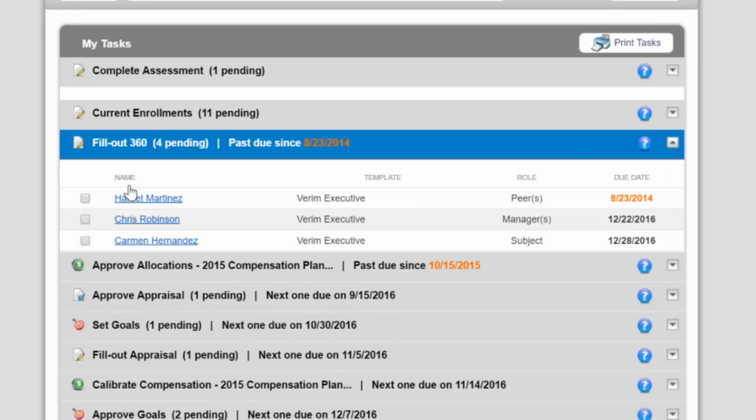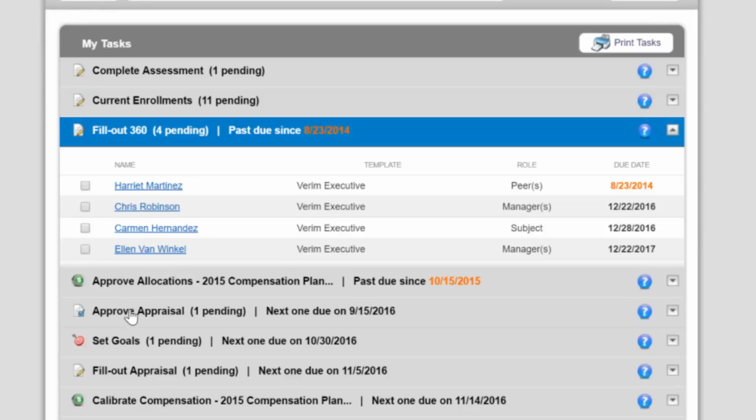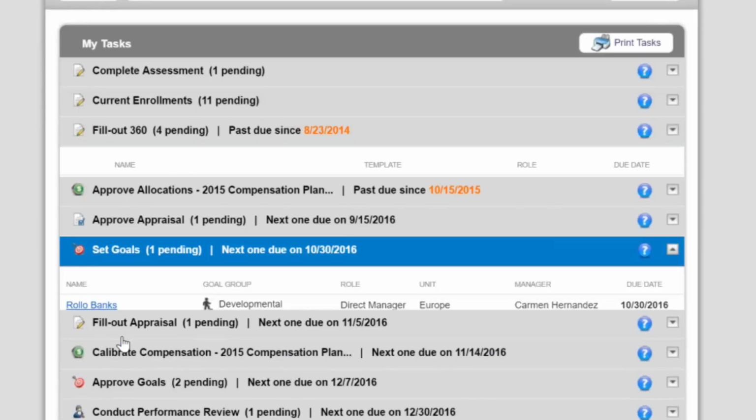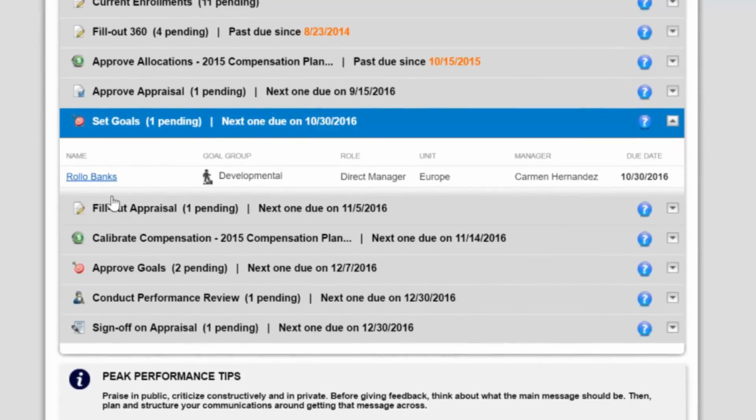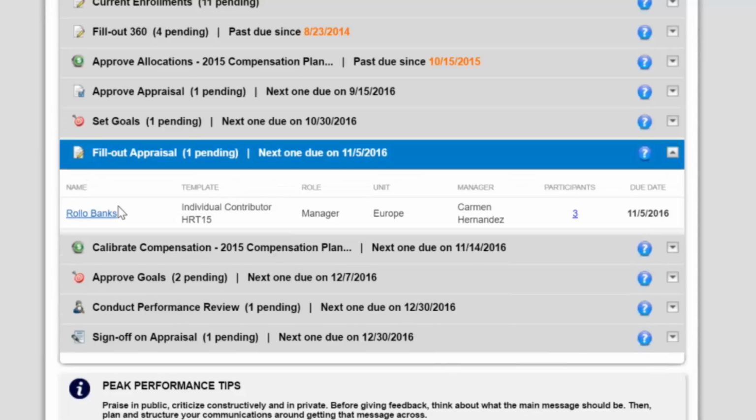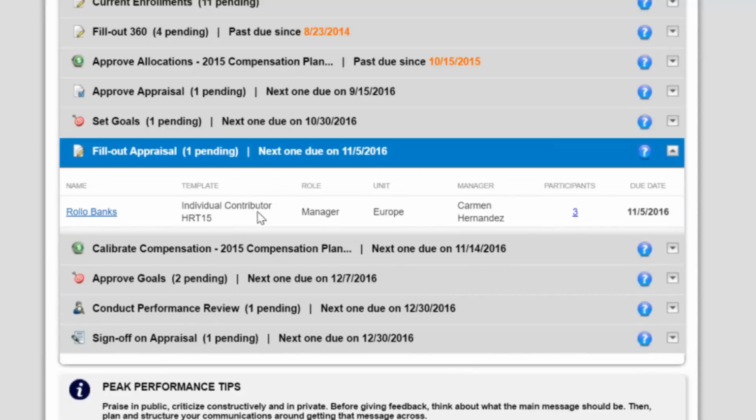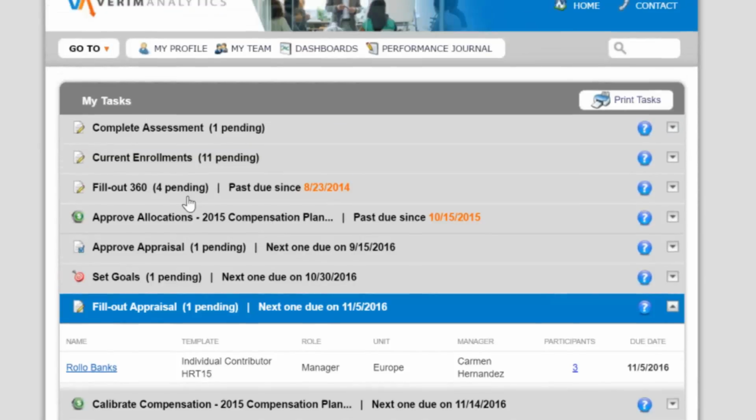She's been asked to be a rater in a 360 for a number of individuals. She needs to set goals for one of her direct reports, needs to fill out an appraisal, and so forth. So as you can see very quickly, Carmen has access to what she needs to do, and this is all driven by automated notifications and reminders from the system that notify individuals by email what they need to do, and then remind them if they have not done it and are approaching a due date.